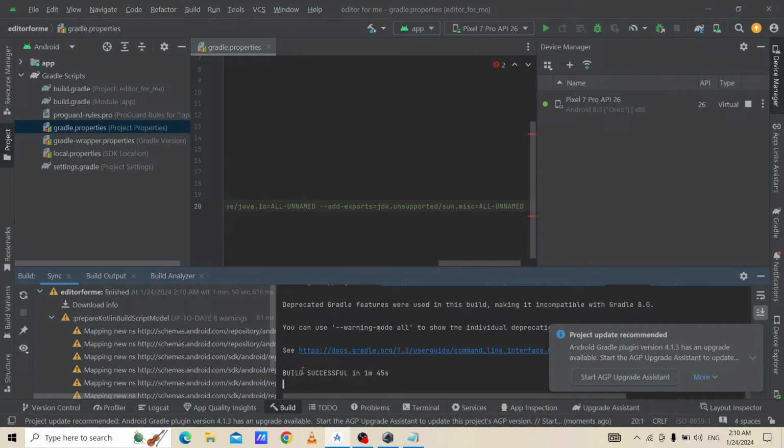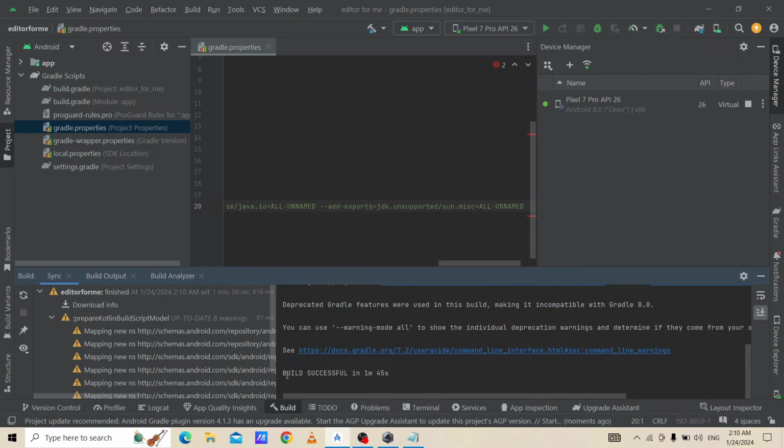So as you can see, build successful in 1 minute 46 seconds. So our project is successfully built. Our error is solved. So this is all about how to solve this error.